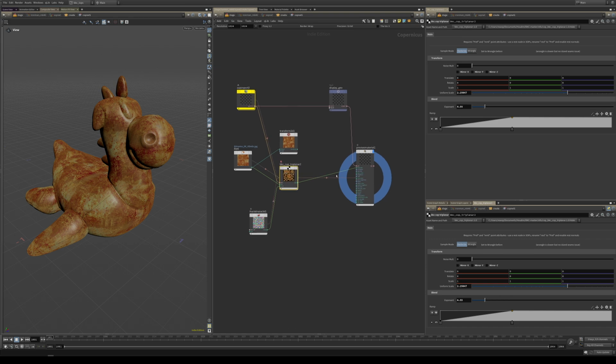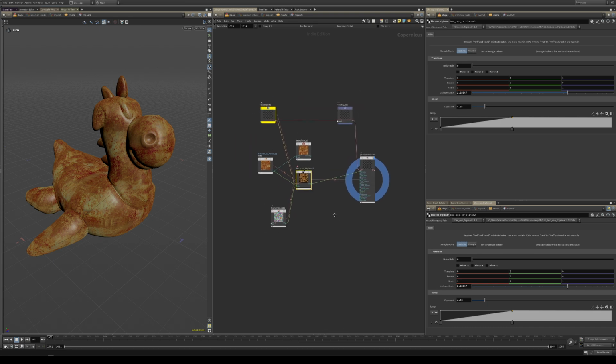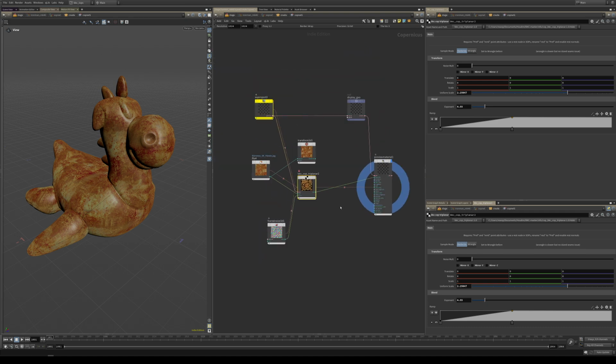You can now take this and process further or save the textures and do whatever you want. And yeah, that's pretty much it.